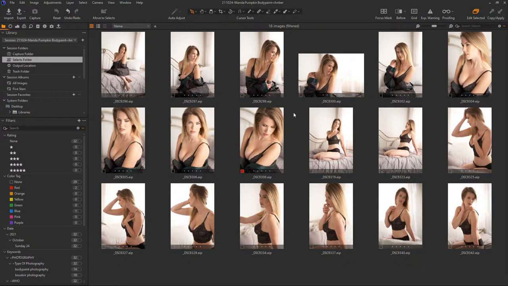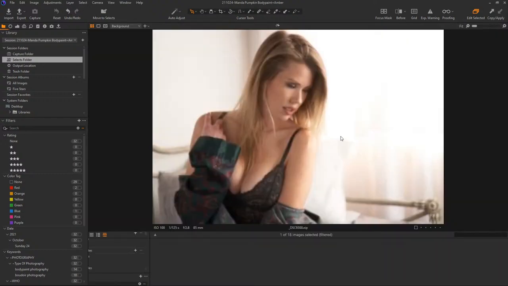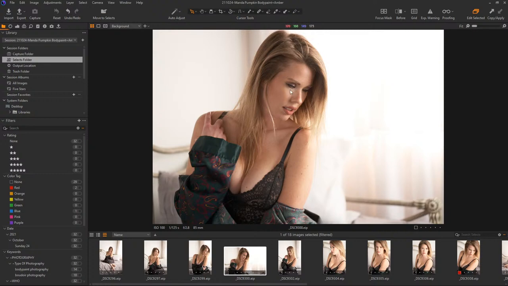Anyway, let's talk about presets today. Let's start with one of the major blunders or problems you're going to run into. So let's start with this image here. I love this image. It's great. It's in focus.